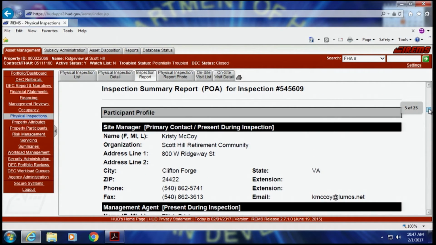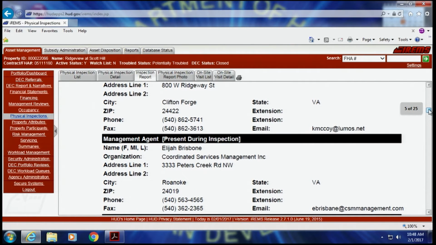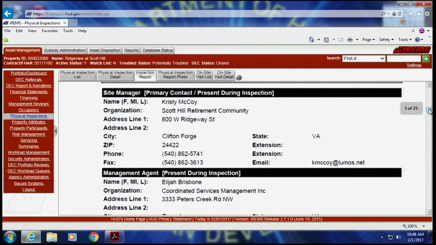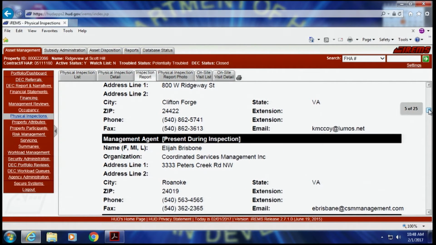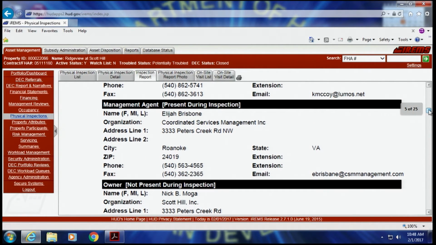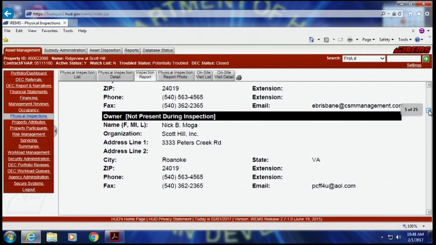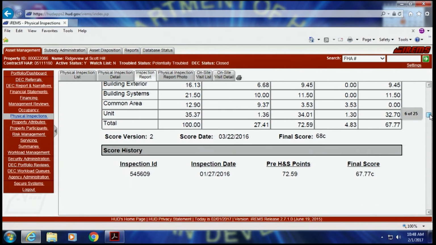Notice that we have the site manager. These are the people that were actually with the inspector at the time that he conducted the inspection. These do not feed from IREMS. They are recorded at the time the inspector was there, who was there and who wasn't. As you can see, the management agent was present during the inspection and his name and email is being recorded by the inspector. He also says that the owner, who he would know by data feeding from IREMS, was not present during the inspection.